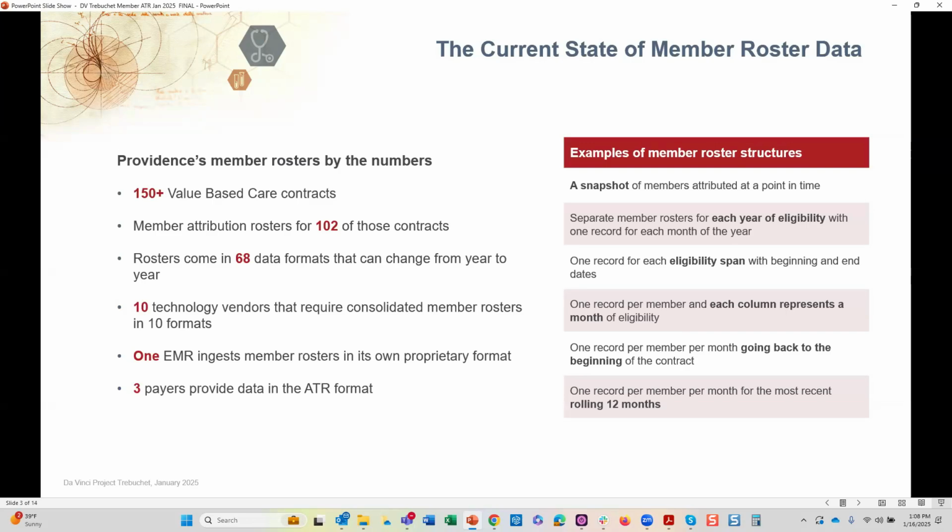We get member attribution rosters where we get multiple columns, so 1 column per month of attribution. And you can see, like, for January I'm enrolled, for February I'm not enrolled, for March I'm enrolled, and you kind of get ones and zeros or numbers that identify whether or not I'm attributed or eligible during that time period for the risk arrangement. And we get 1 record per member per month. So if I'm enrolled for 12 months, I'll have 12 records. And that can be on a rolling basis, or I can get 1 record per member per month going back to the beginning of a contract period, and the file just gets bigger and bigger over time.